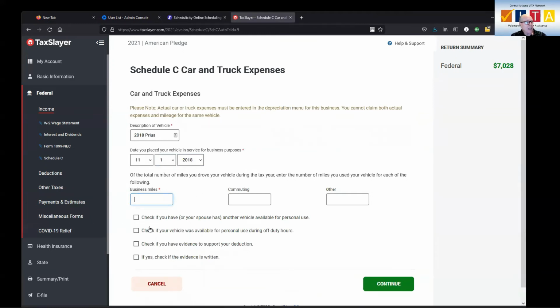And look at these boxes down here, right? It's going to say, here, was this vehicle available for personal use? Do you have evidence to support your deduction? And if yes, is the evidence written? And if you don't check those boxes, the deduction is disallowed. So you've got to have a written record. And my suggestion, we got apps now. You can get an app where you can record your things. But I'm gonna educate you on one more thing here. I'm going to say here, this was available for my personal use. And check if you have or your spouse has another vehicle. Yeah, my wife's got a truck.